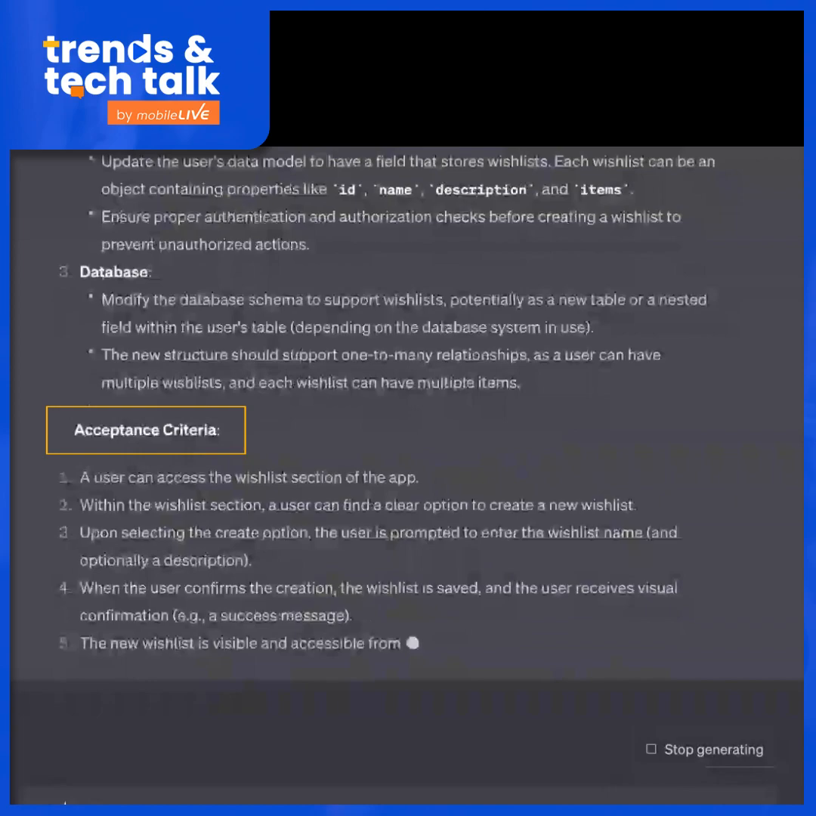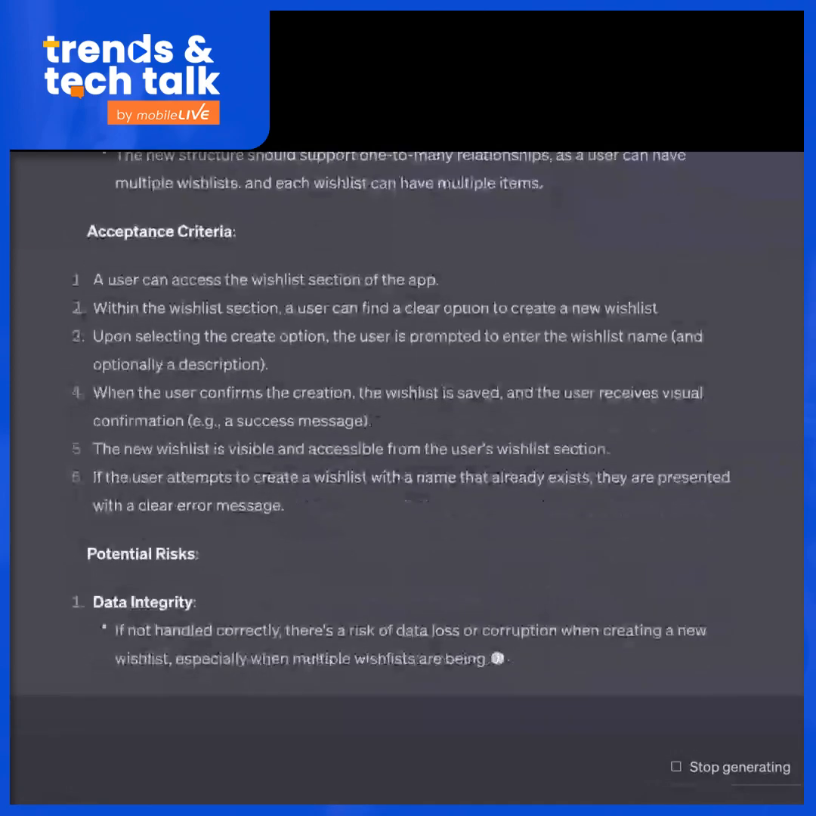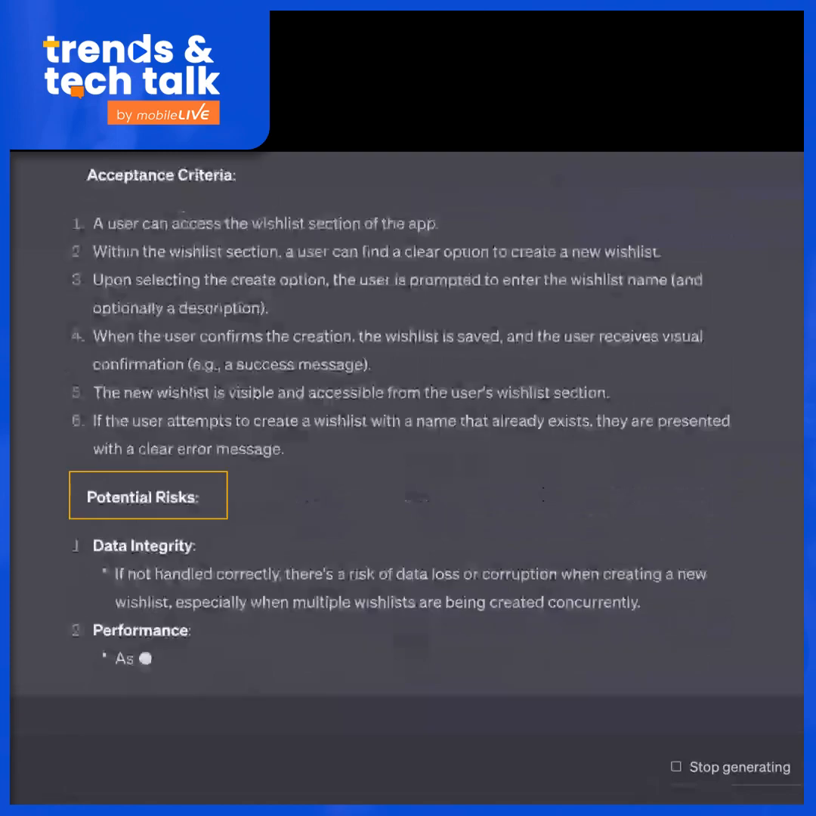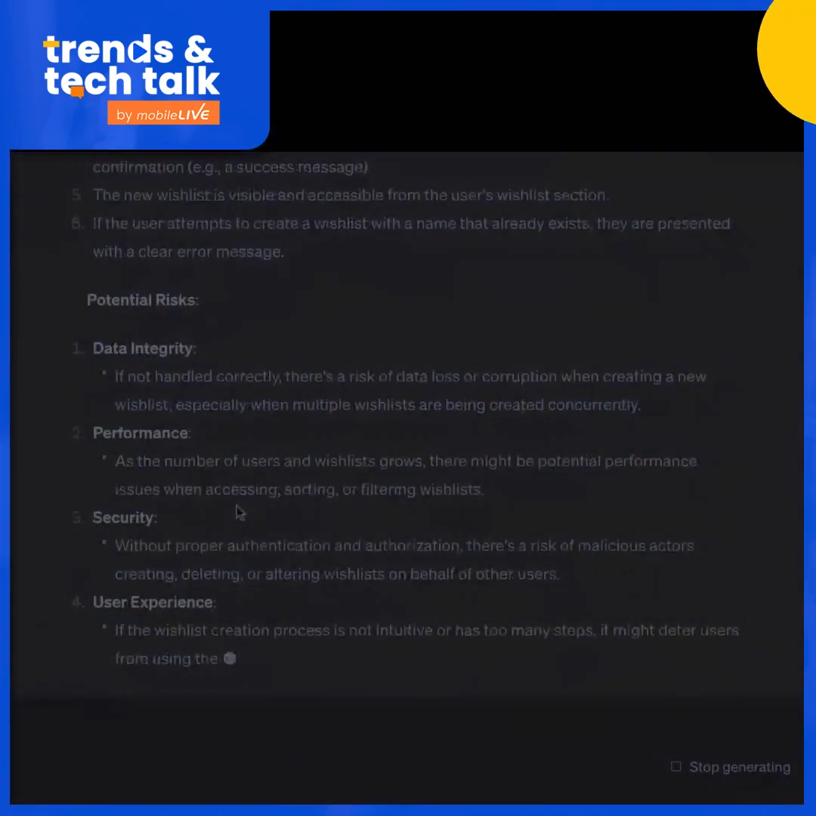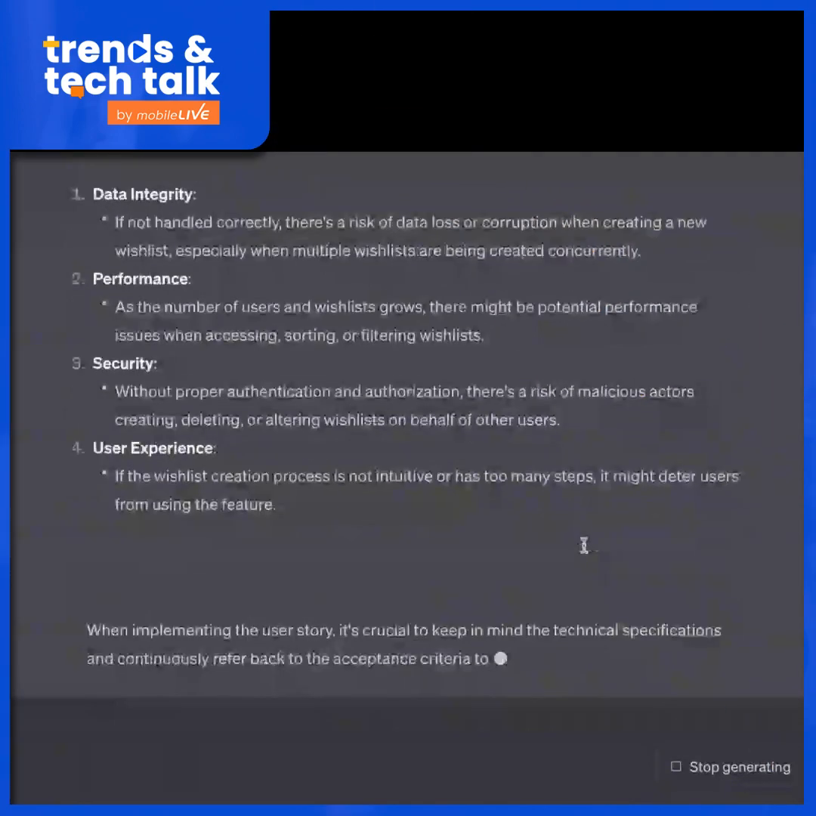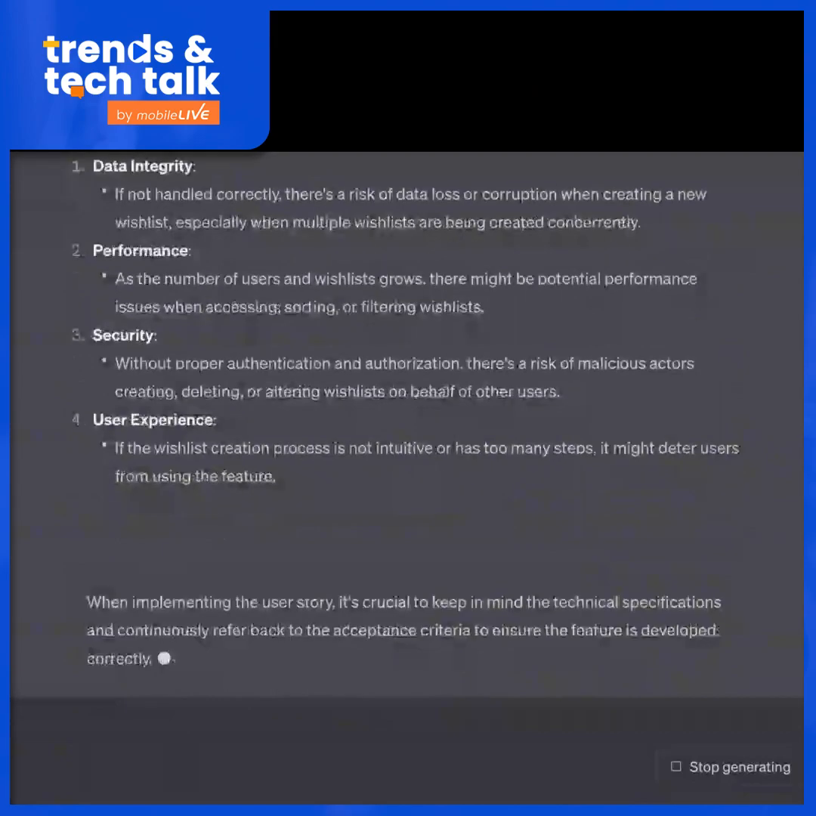I also asked it to give me some potential risks associated with this user story. So it is doing exactly that, as well as giving me mitigation strategies to tackle these potential risks. In the above example, we just took one user story at a time.